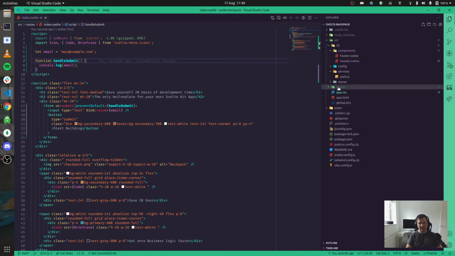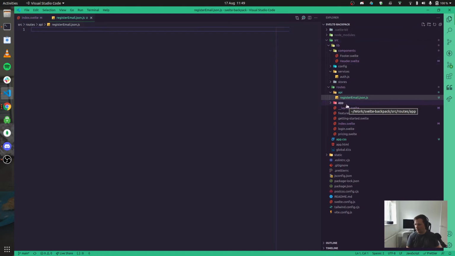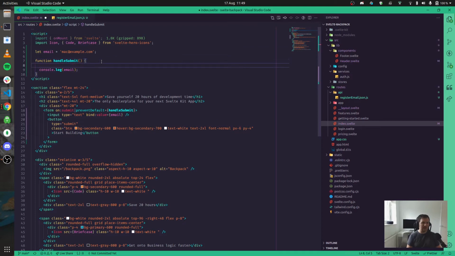I think I want to make a routes folder for API, and we'll handle it in there. So we'll say, what should we call this? Start building, because that's like marketing copy. Register email. Let's see. So it's going to be .json.js. This is how SvelteKit handles routes, or handles serverless functions. So let's see if we can just get the email to it.